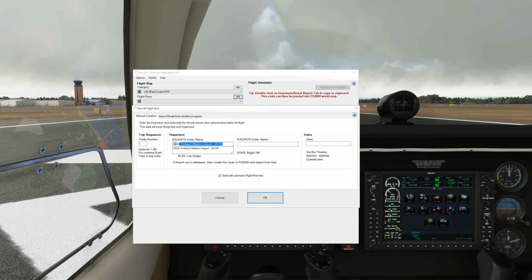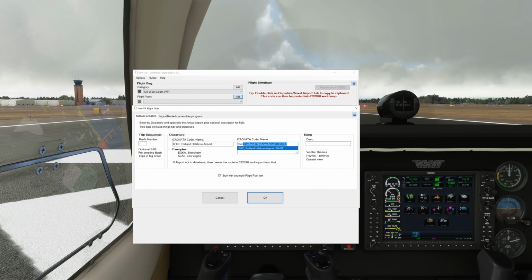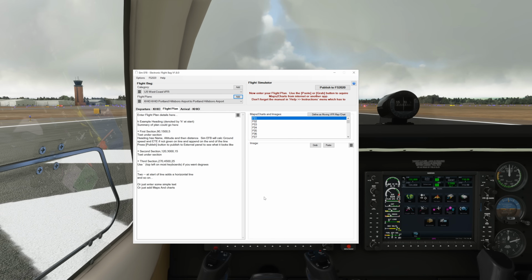And we are at KHIO, Portland Hillsboro. And we're going to be coming back to Portland Hillsboro. We're just doing a circuit. Okay. Quick VFR trip around the area, doing some sightseeing, you know, taking the in-laws on a flight, right? It's always giving you brownie points. And we're going to hit OK.